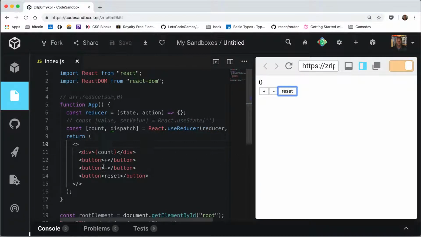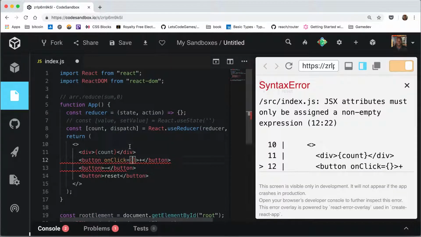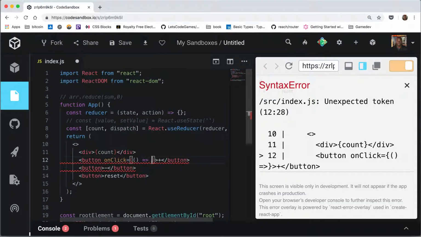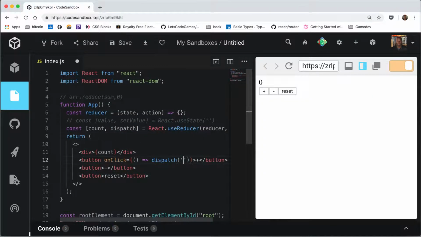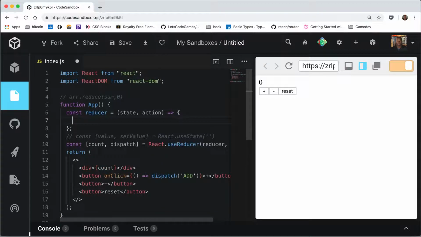So let's give these buttons some actions. We'll have an onClick property here, and we are going to say, all right, when you click, run this dispatch function, and run it with the argument of add. Okay. So what this will do, you click it, it runs this dispatch function, comes here and passes it down into the reducer as an action. So we'll see it in action here.